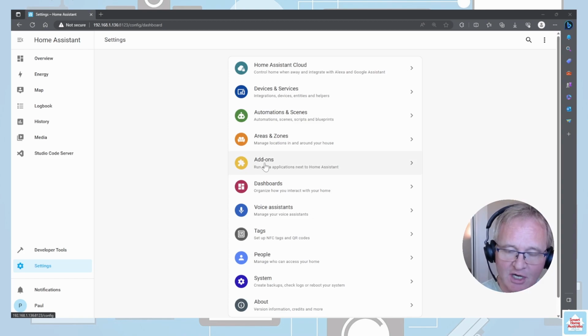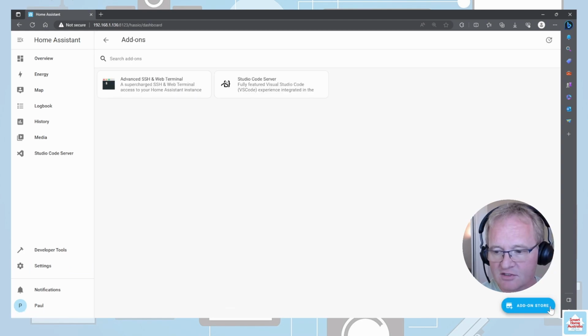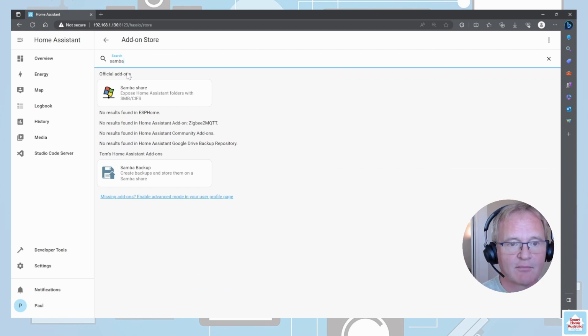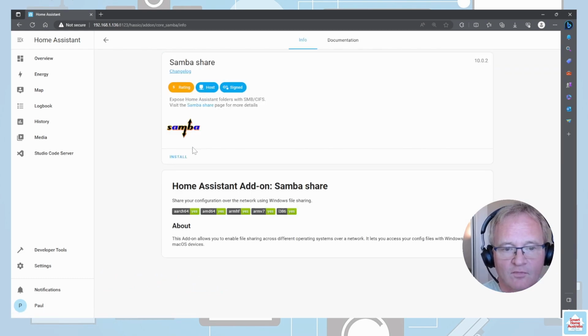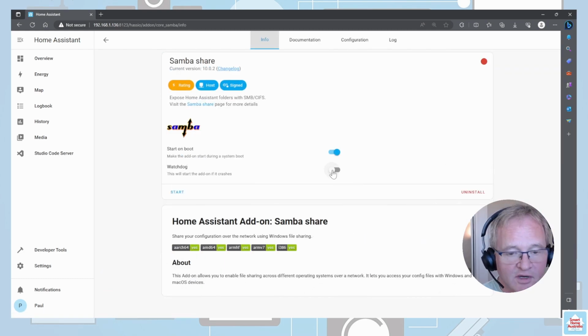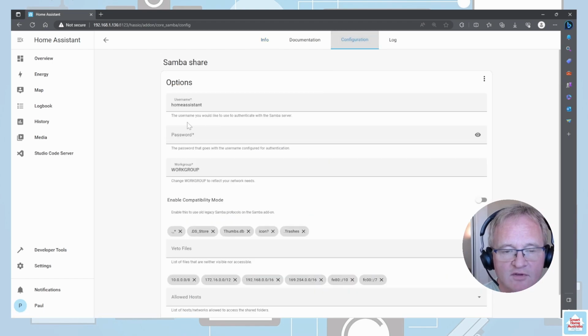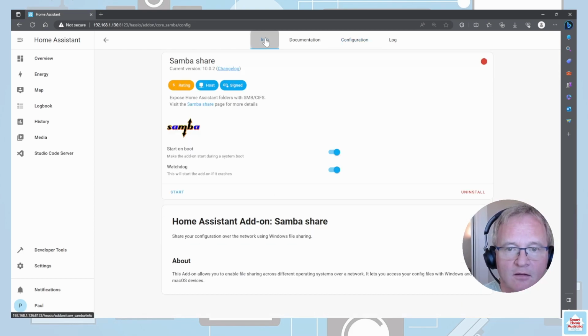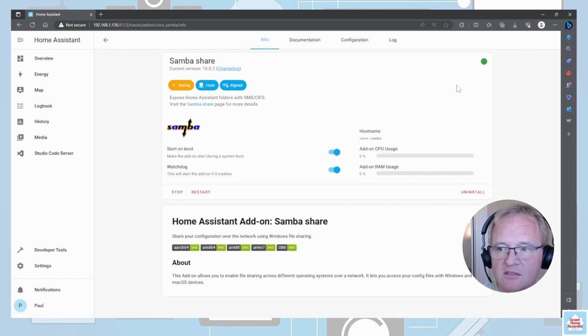To add the Samba Share: add-ons, add-on store, search for Samba, Samba Share, install. I'd recommend you turn on the watchdog to make sure that this one runs all the time. Now there will be some configuration required for this. You can change the username to whatever you wish and then give it a password. Scroll down, press save. Go back into info, press start, validate the add-on is running.